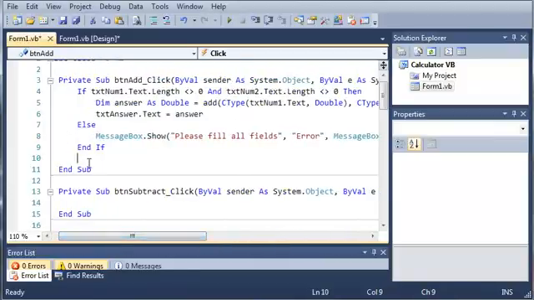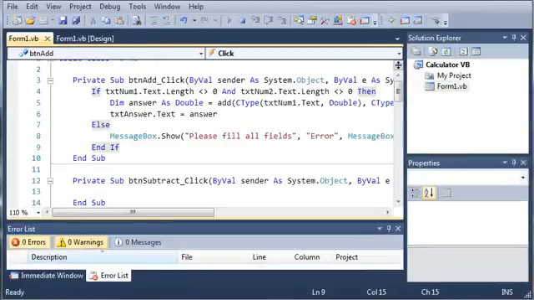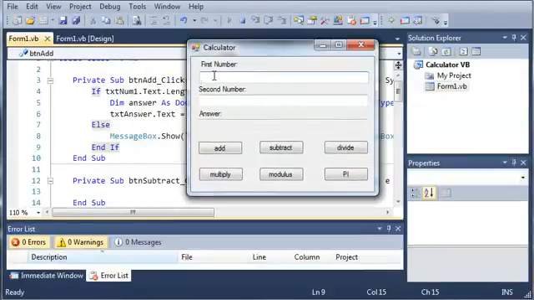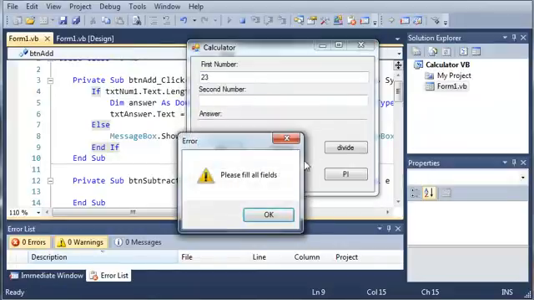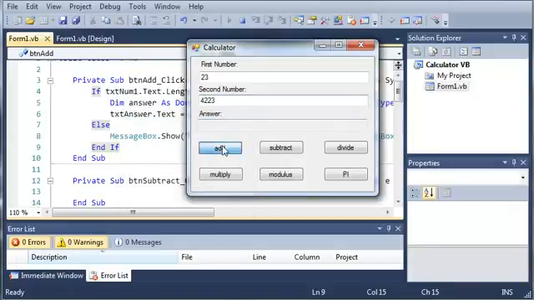And now let's go ahead and run this and see what happens if they leave a field empty. So here's the first number. If we type this in, we click add, it says please fill all fields, and you can see it gives them the warning icon. And then if we fill this with something and click add, it will give us an answer. Let's go ahead and close this out.